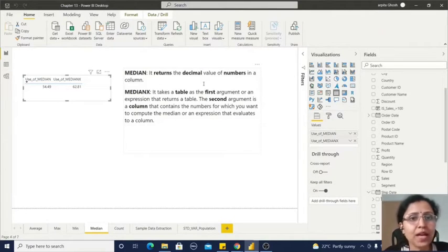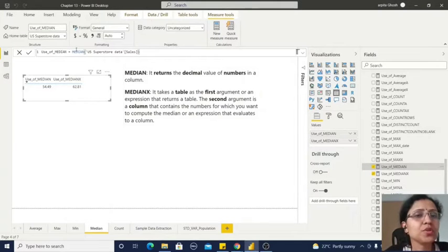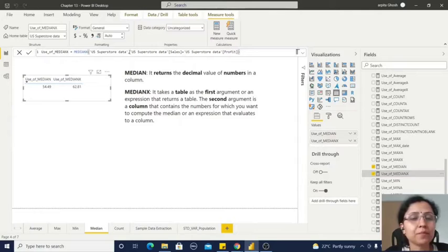And median x takes the first argument as a table and the second argument as an expression. So it will evaluate the expression, then based on that resulting data set, it will return the median value. Let me show you, it's simple. With the median function, I am trying to get the median value of this Sales column. And median x is also simple. I am providing this table as the first argument, and the sales value plus the profit value. After calculating this expression, it will provide you the median value.